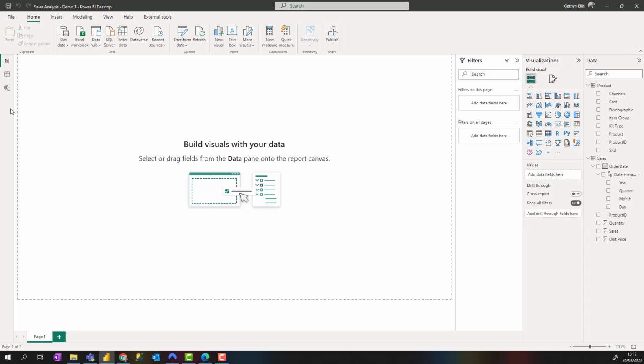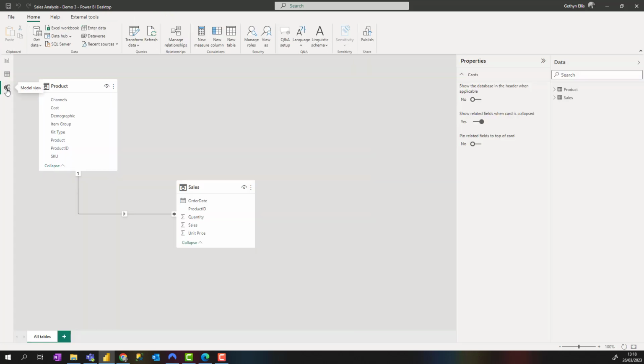Now, if I come across to the model view, so this view here, we've got the three views down the left hand side: report, data, and model view. I'm going to click on model view, and you can see there has been a relationship automatically created for us, a one-to-many relationship between product and sales, and you can see that from the arrow. Let me just draw the arrow on. The arrow is showing that the filters are going to propagate from the one side of that relationship, from the product table through to the fact table, our sales table.